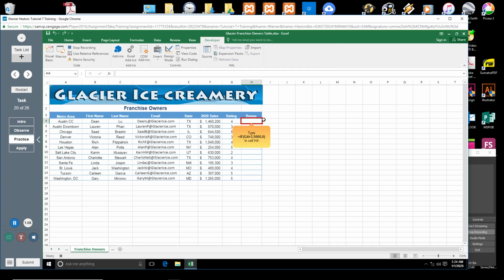Type =IF(G4>3,5000,0) in cell H4. Press Enter. The macro will enter a formula to determine bonus values. The formula will return a bonus value of $5,000 if the owner's rating value is greater than 3, and a value of 0 if 3 or less. When you press Enter, Excel returns the result of the formula in the selected cell.